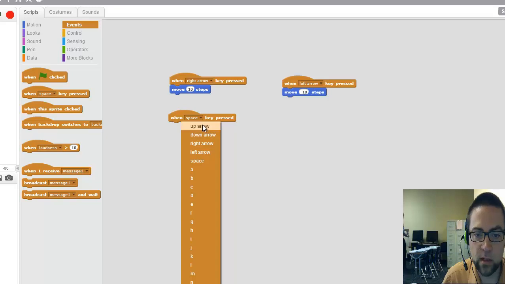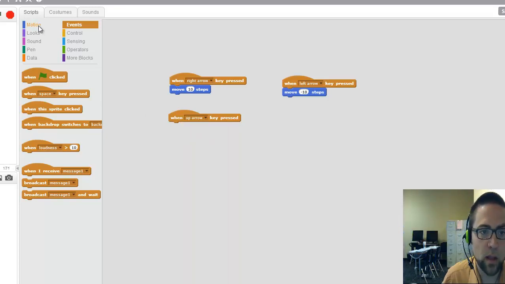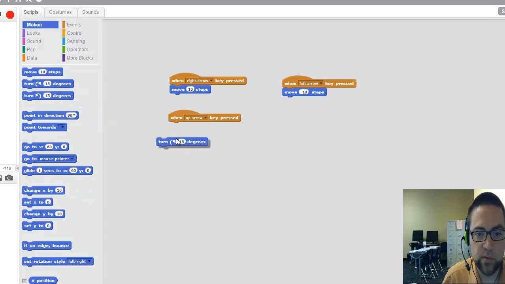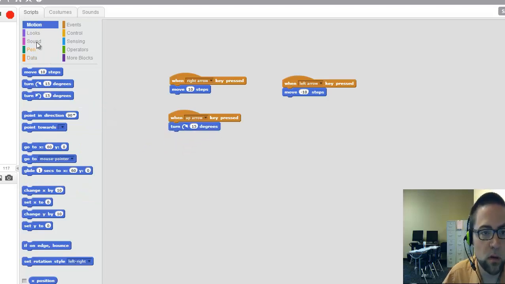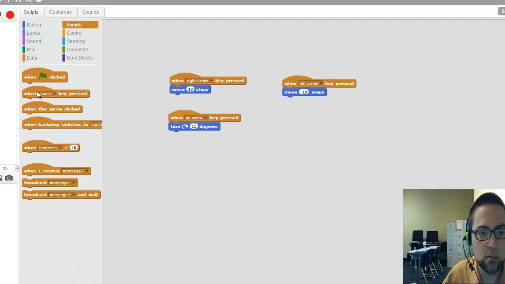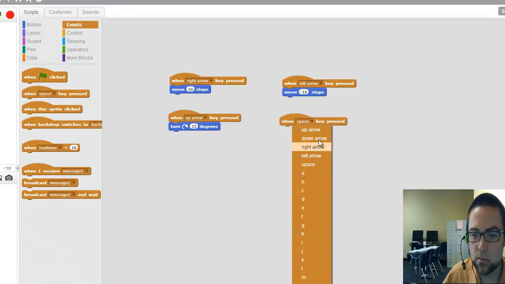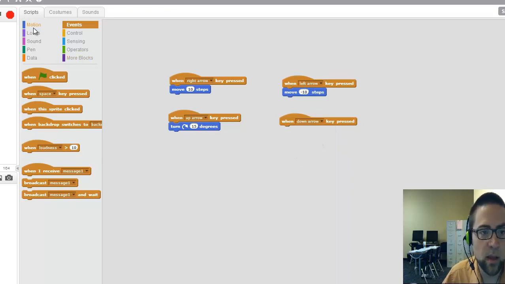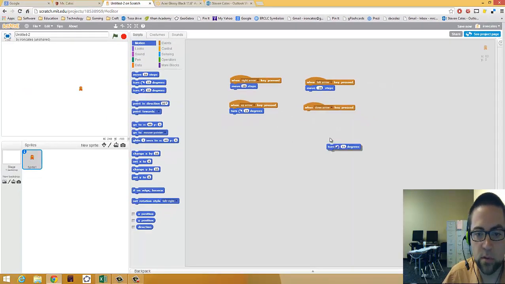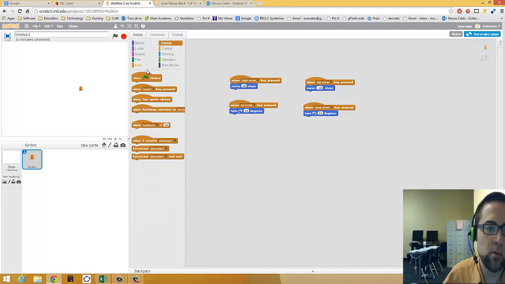How about rotating? So how about if I do the up arrow, and let's go to motion. How about he turns 15 degrees? Okay. And then let's do some more. How about down arrow? And let's make him turn 15 degrees the other direction. Okay. That's looking pretty good. Now, I want to have him trace out where he's moving around.